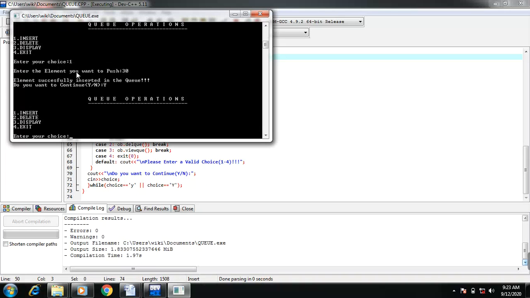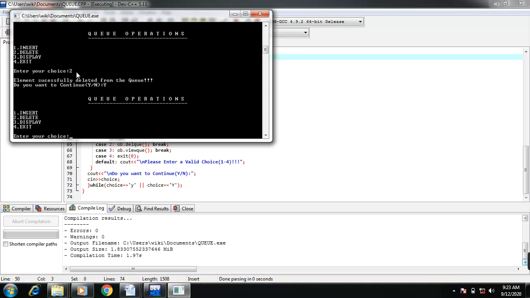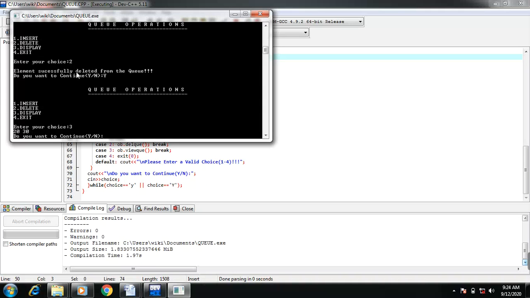Now I want to delete one item. Select option 2, and the item will be deleted. The first item, 10, is deleted. The remaining 20 and 30 are still in the queue. Continue with Y. Now the third option is for displaying the queue. Before deleting, there were 3 items. After deleting, 2 items in the queue. So I give option 3. So 20, 30 is there. The 10 is deleted.